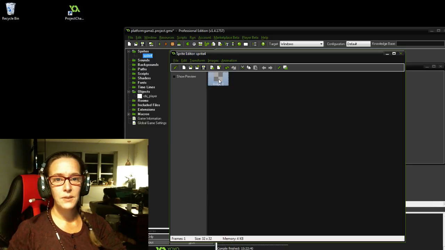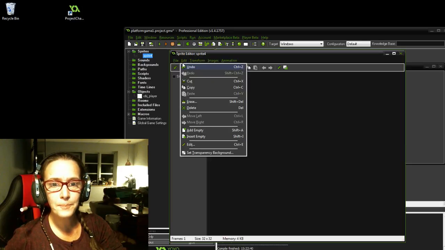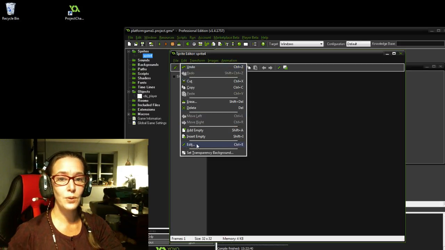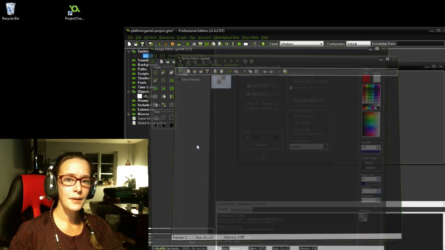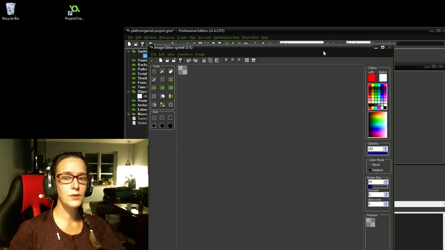I enlarge the image simply by holding the mouse over it and then going into edit here. Edit, down here at the pencil, or Control E if you prefer that option. Then I get something that looks pretty much like a tiny version of Paint.